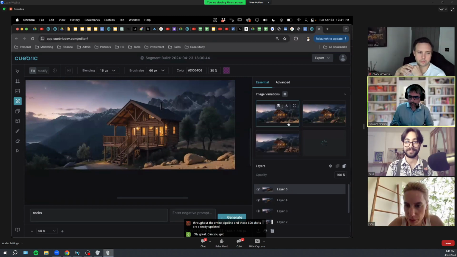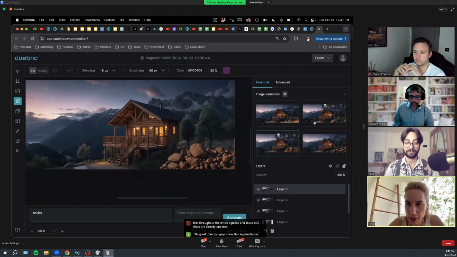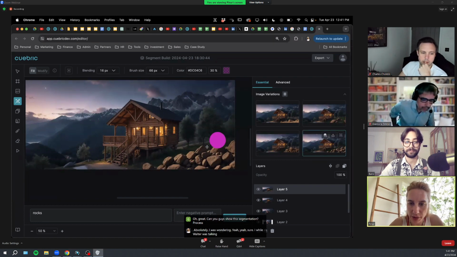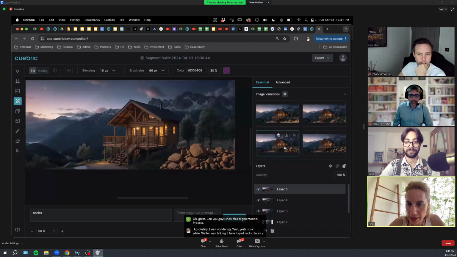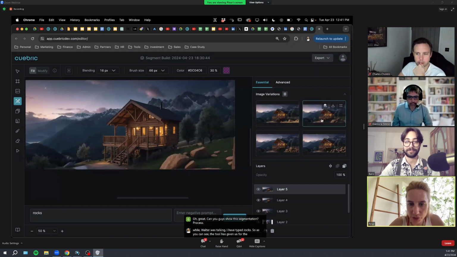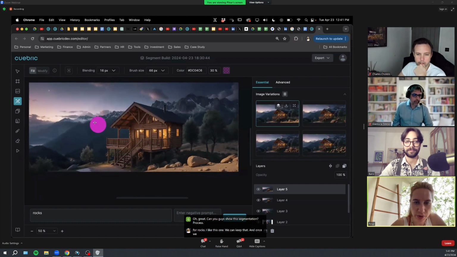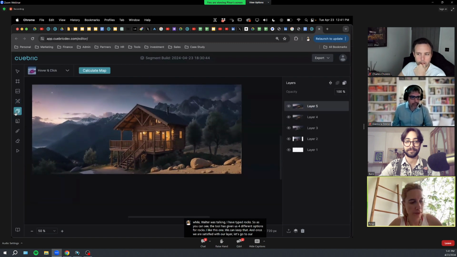Can you guys show the segmentation process? Absolutely. Yeah, sure. While Walter was talking, I typed rocks. As you can see, the tool has given us 4 different options for rocks. I like this one. We can keep that. And once we are satisfied with our layer, let's go to our segmentation.